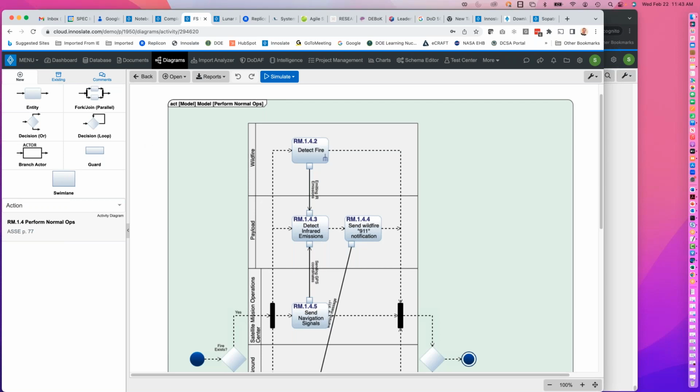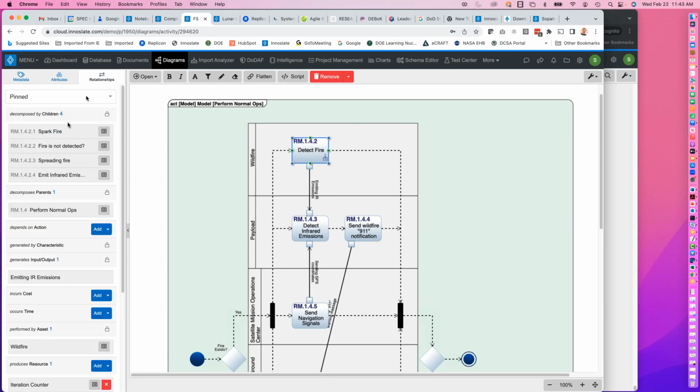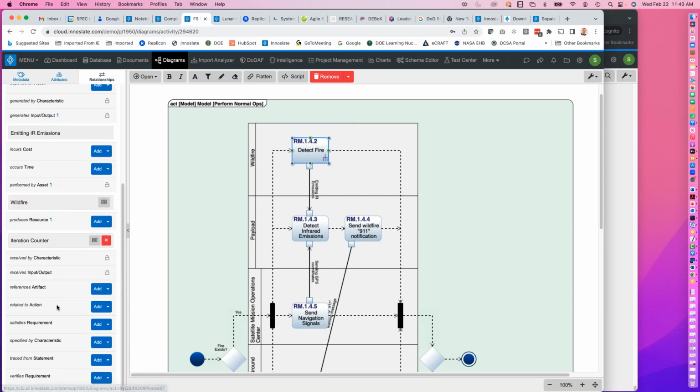I see another question. It says, how do you connect an action diagram to a requirement? Sure, that's very easy. If I have a requirement here, I'm sorry, action, I would just use the relationships that are available to me. I have specified by, satisfies, traced to, and verified, traced from in this case, and then verifies a requirement. So you can use these to link back to it.